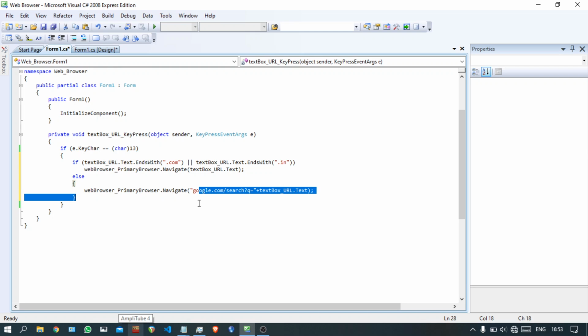And you can of course take any other search engine that you want. I'm just taking Google because I know the URL that Google uses to actually search for something. And you can use any other search engine if you want. You just need to enter the link right here that it uses for searching stuff. So cool. And yeah, that is the basic web browser.